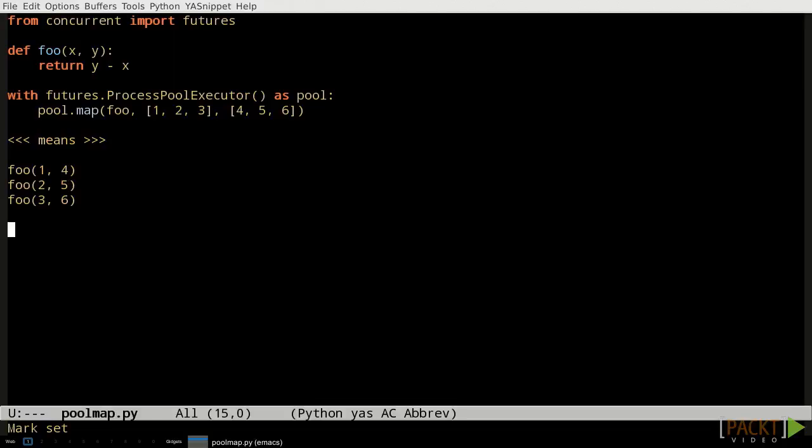The map method takes a function as its first parameter. We can also pass it one or more iterables, which will be used to figure out the parameters for each call to the function. So if we ask the pool to map the foo function to the lists 1, 2, 3, and 4, 5, 6, the result is that foo will be called with 1 and 4 as its parameters, called again with 2 and 5 as its parameters, and called a third time with 3 and 6 as its parameters. There's no guarantee about which order these three calls will happen in, though.